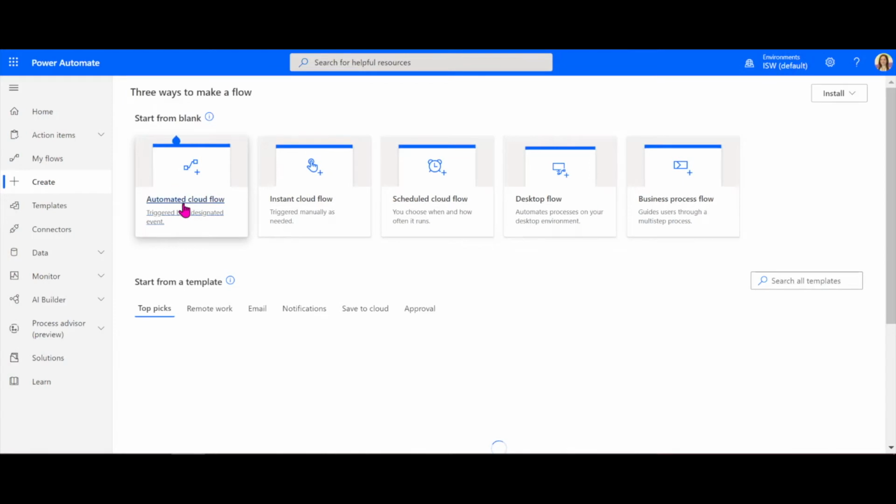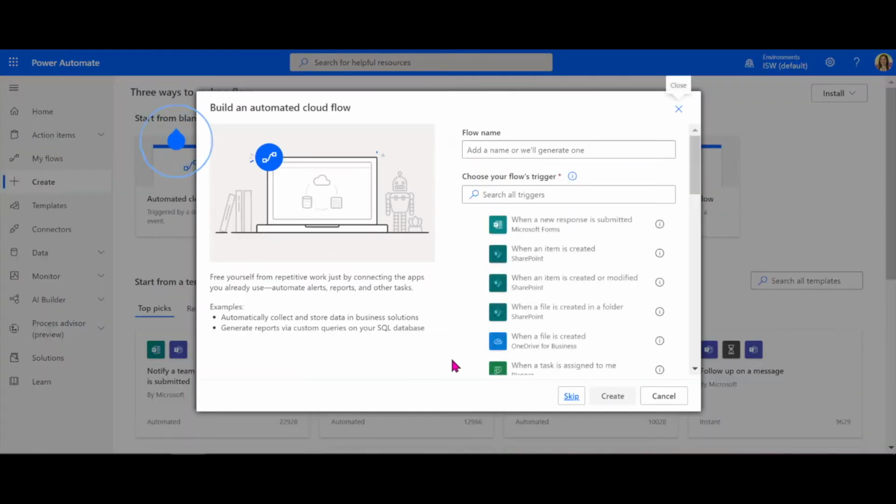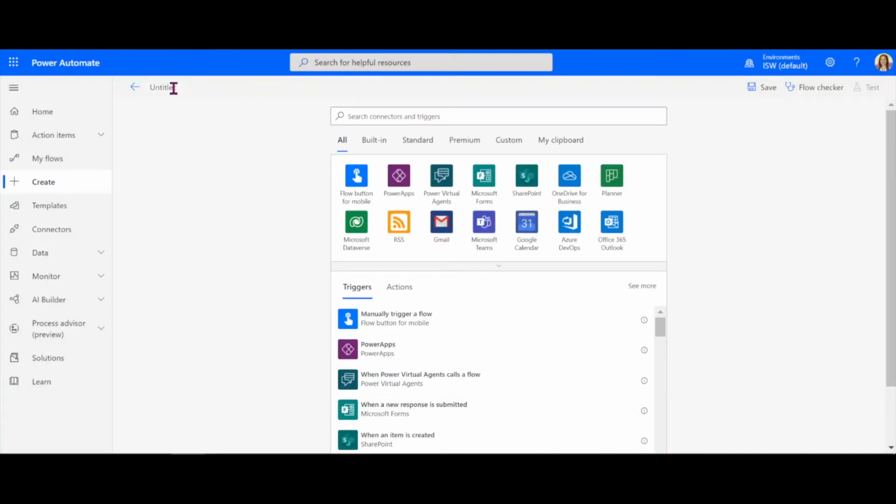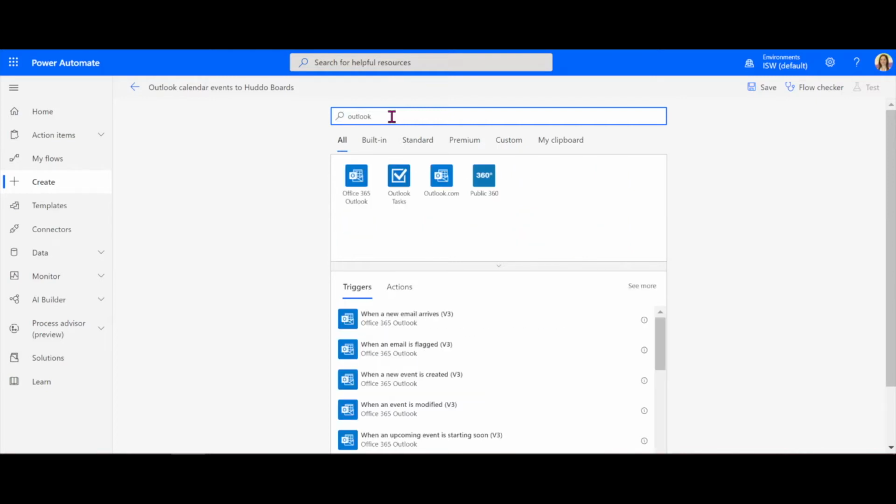I'm going to select Automated Cloud Flow, and for the moment I'm just going to press Skip here. I'm going to start by giving my flow a title. So I'm going to call it Outlook Calendar Events to Huddo Boards. Okay, and here I'm going to select my first connector, which will be Outlook, because what I want to happen is when someone sends me a meeting invitation to my Outlook, I want that to be the trigger to cause something to happen in Huddo Boards, and that something will be creating a card.